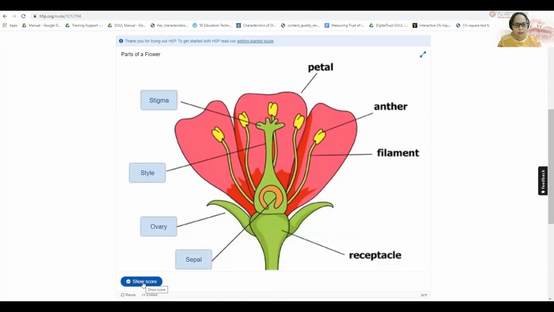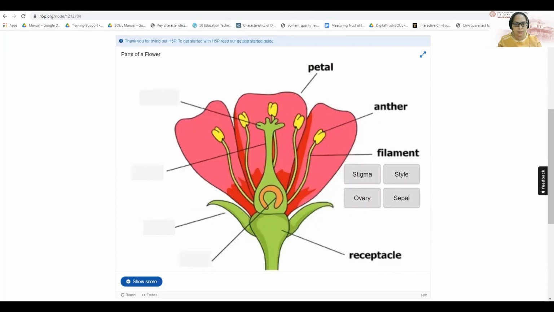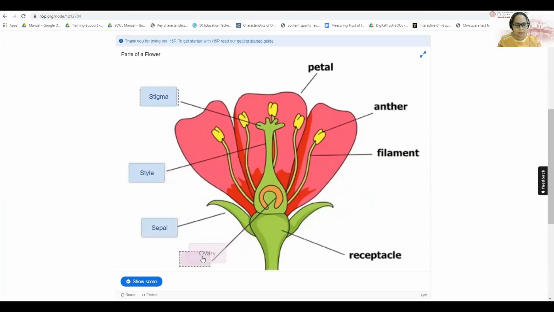And then we click on Show Score. So in here, we have some wrong answers. So let's click on Retry. Okay, so we got it all correct. That is how to make our drag and drop content.